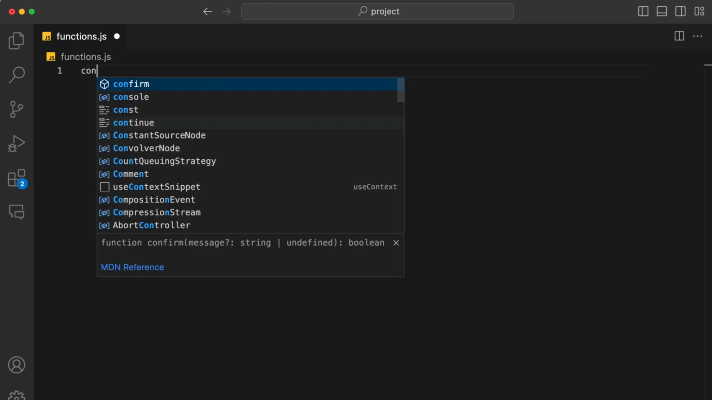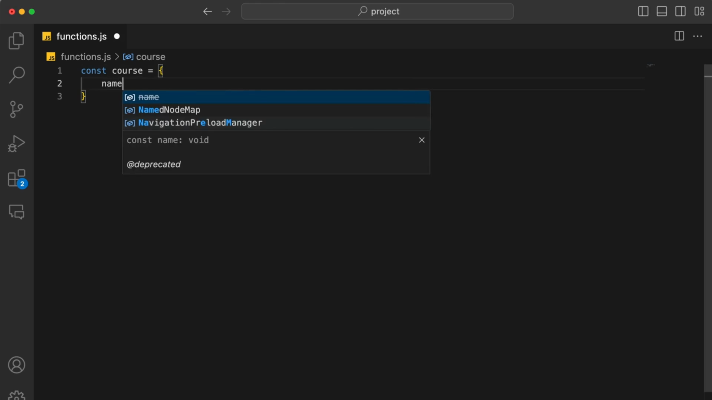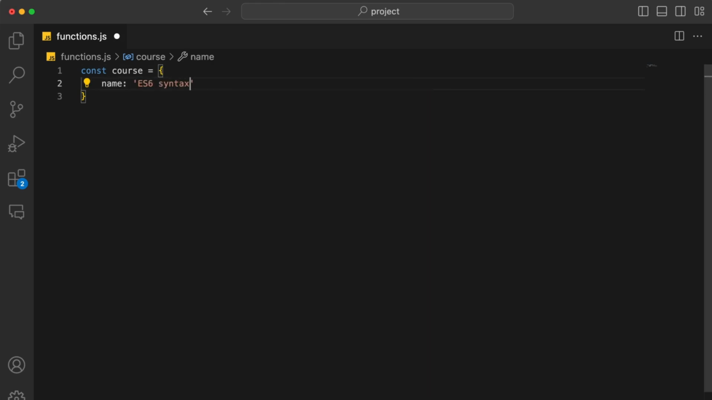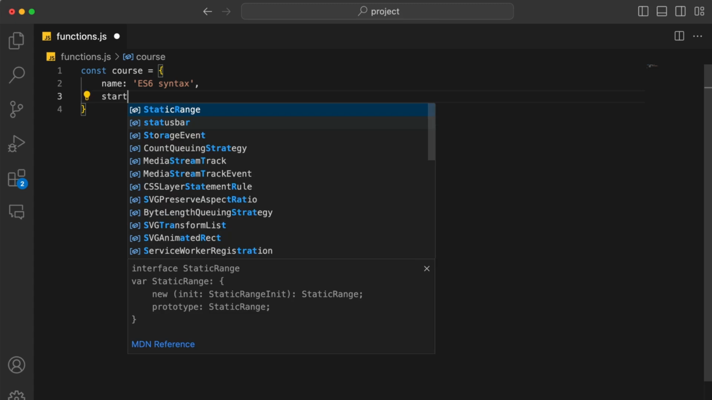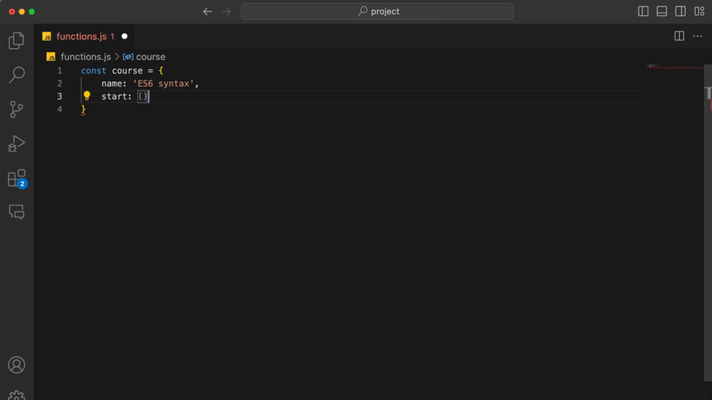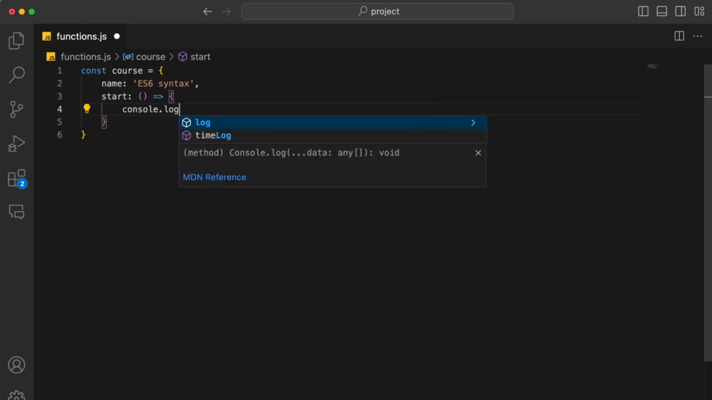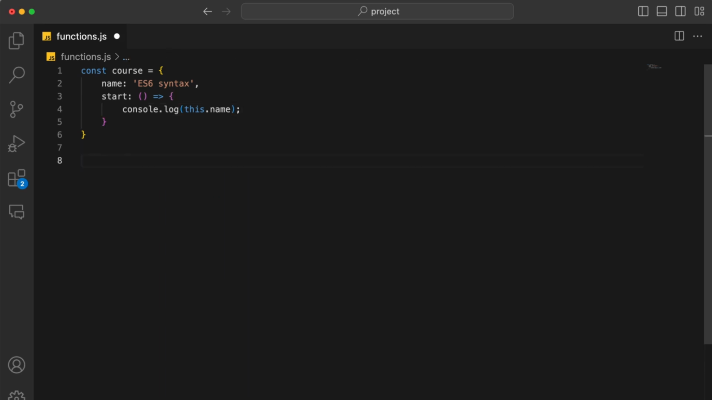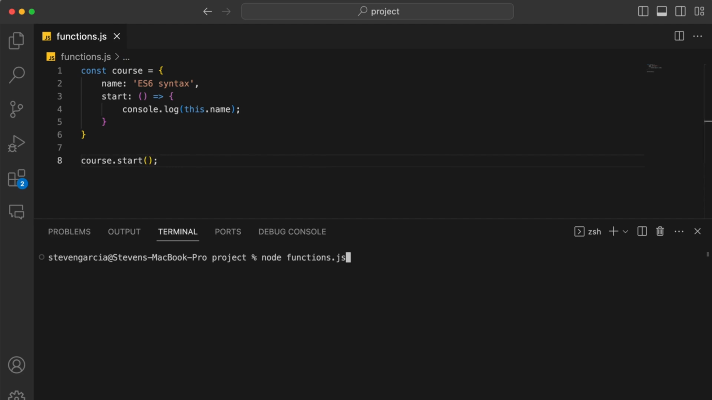So if I create another object, say const course assigned to the name, ES6 syntax, then start, and I'll have that use an arrow function, parentheses, the arrow, curly braces. This will console.log this.name. So now if I use that, course.start, when I invoke it, here I see this.name is undefined. This is because when using the arrow function, the this keyword inherits from its parent scope. So in this case, from the global object. And since the global object doesn't have a name property, this value will be undefined.